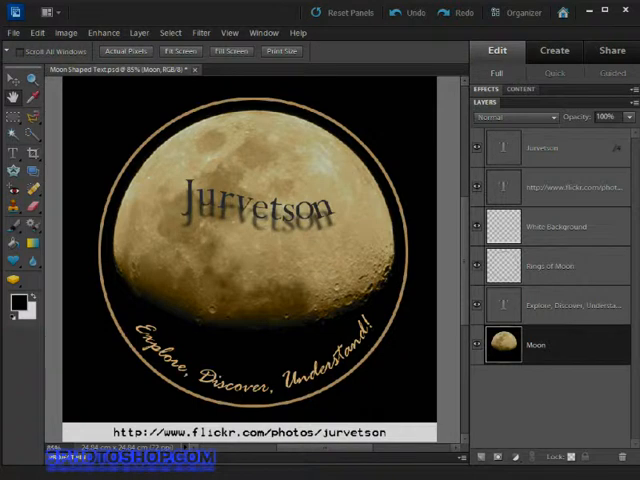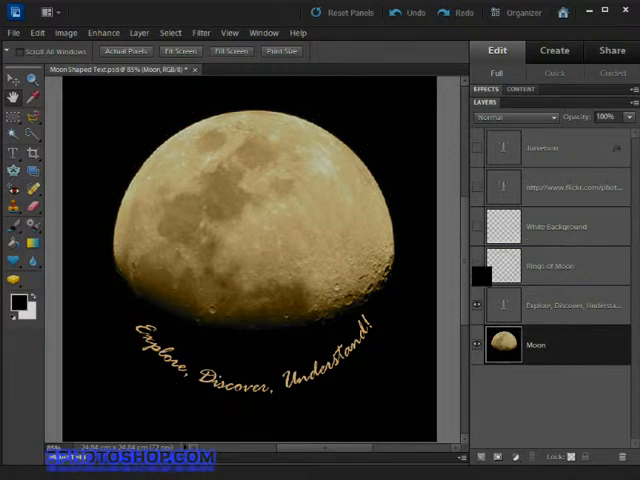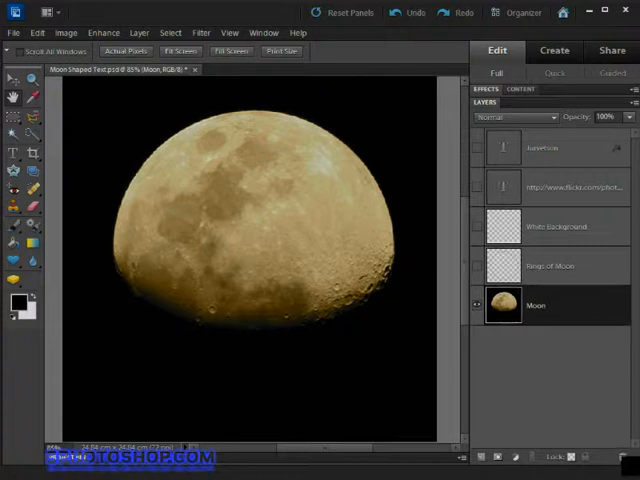Okay, I'll hide those 3 layers by dragging over the eyeballs over here in the layers panel. Then I'm going to turn the rings of moon layer off also, and I'm going to drag the text layer Explore, Discover, Understand down to the bottom of the layers panel and release over the trash can icon so that we can delete it from the image. Now we're back to square one and we want to recreate the text exactly how we saw it.